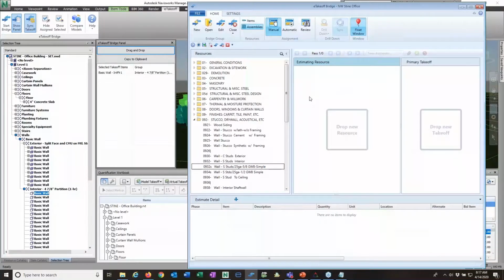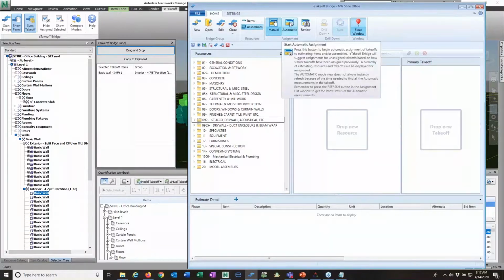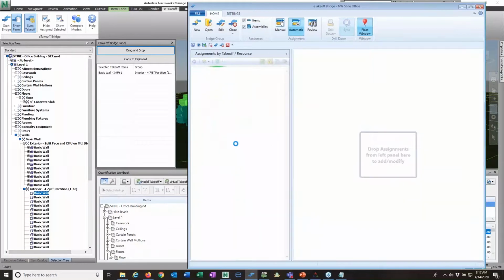Now I just showed you that. That's the manual way to do it. That's obviously kind of slow and tedious, especially if I have hundreds of walls. But what we can do, we don't really run manual very often. What we do is we get it set up in manual, and then we run it in automatic.